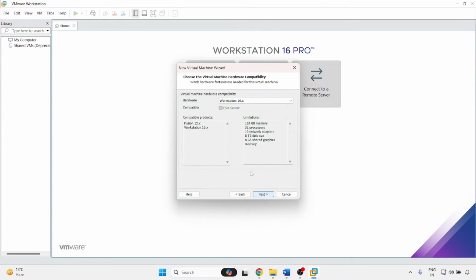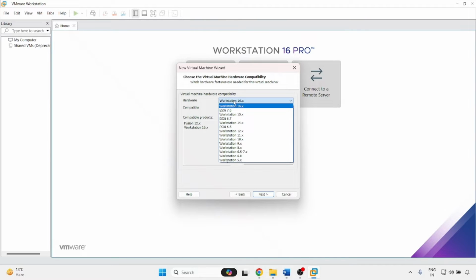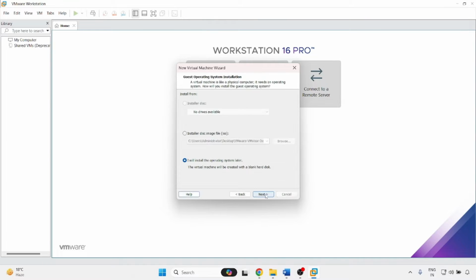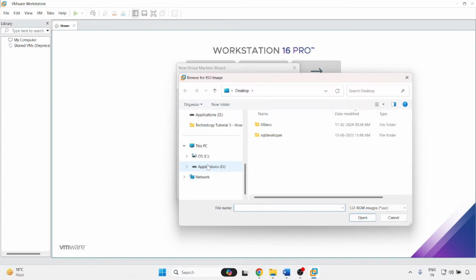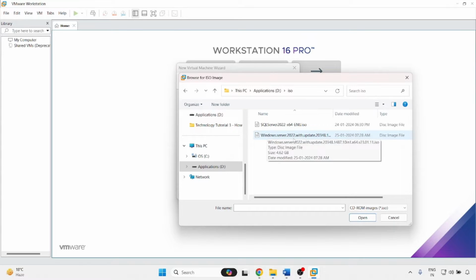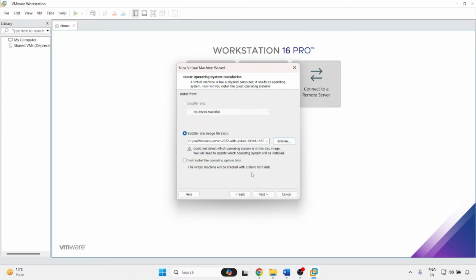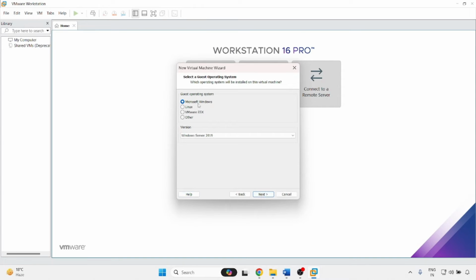click on custom. I am using VMware Workstation 16.x. So go to the next. Here I have an ISO file, so select install from disk image file. Browse the path, there is a path in D drive. I have the ISO file already downloaded, Windows Server 2022. I am going to select that one and go to the next.